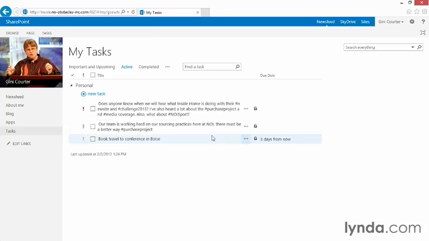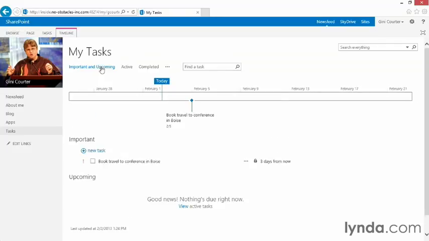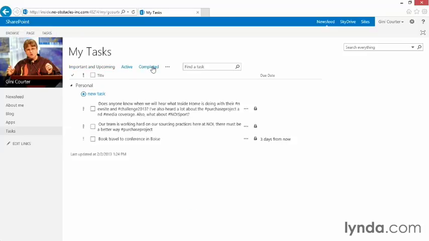There we go. This is just so convenient because I don't have to switch to another window and log that I want to follow up on this. I don't have to email it to myself like I do on some other social sites. I really love this feature. And then I can set it as important or not important as I wish. So I have the ability to sort my tasks, important and upcoming, love in the timeline, active tasks, completed tasks.